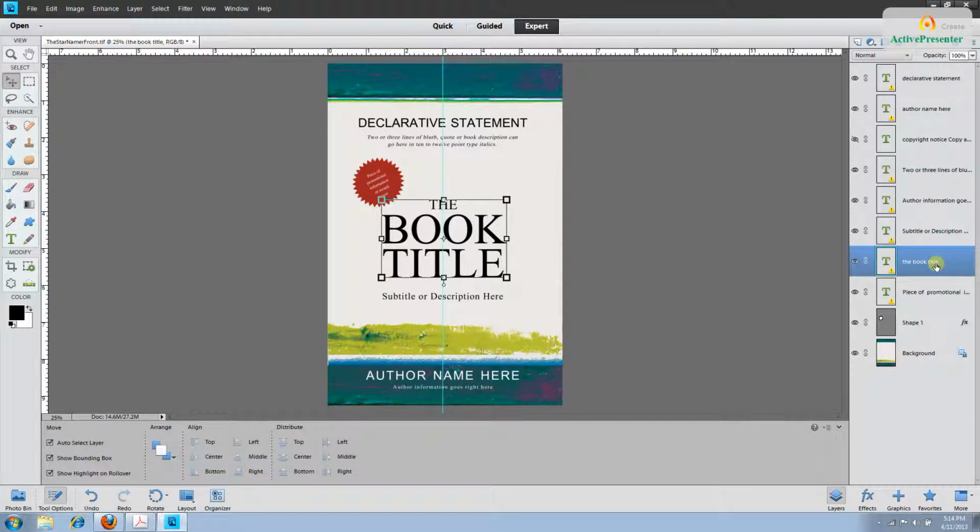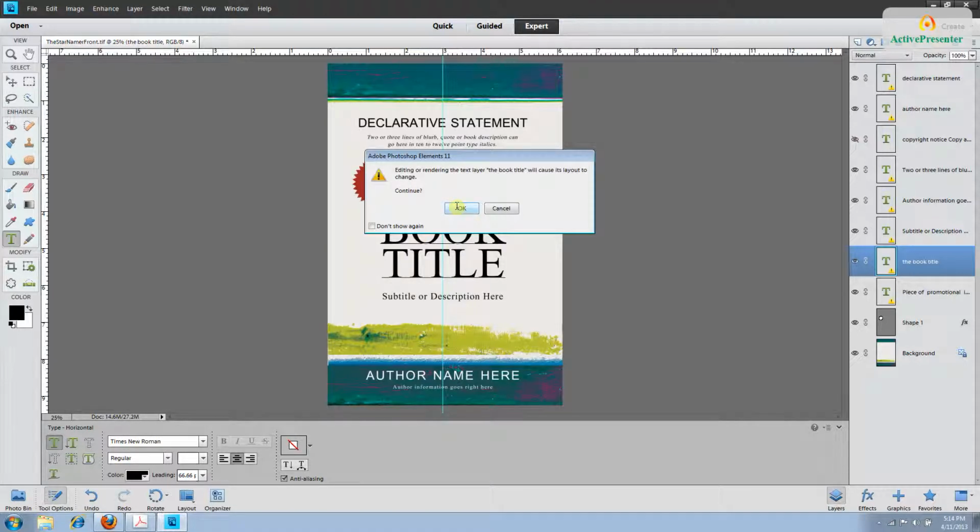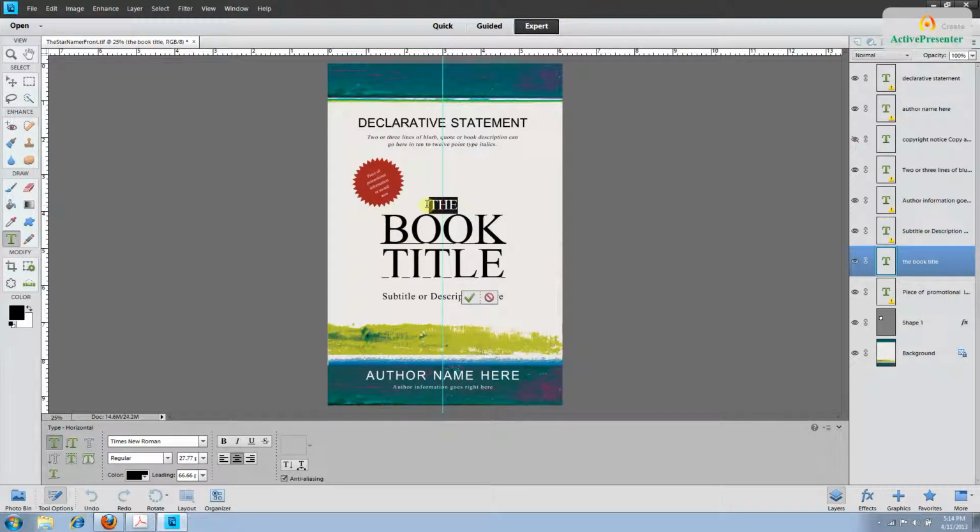So find the layer that corresponds with the book title or the name of the book. And then go over to the tools and select the text tool. And you'll see we have two different sizes of text, a really small and a larger point size. So we recommend that you change each of these line by line. I have to click OK again here. Change them line by line so that the formatting isn't lost. My book is The Star Namer, so I can leave that first word in place. If I didn't need it, I would just delete it.